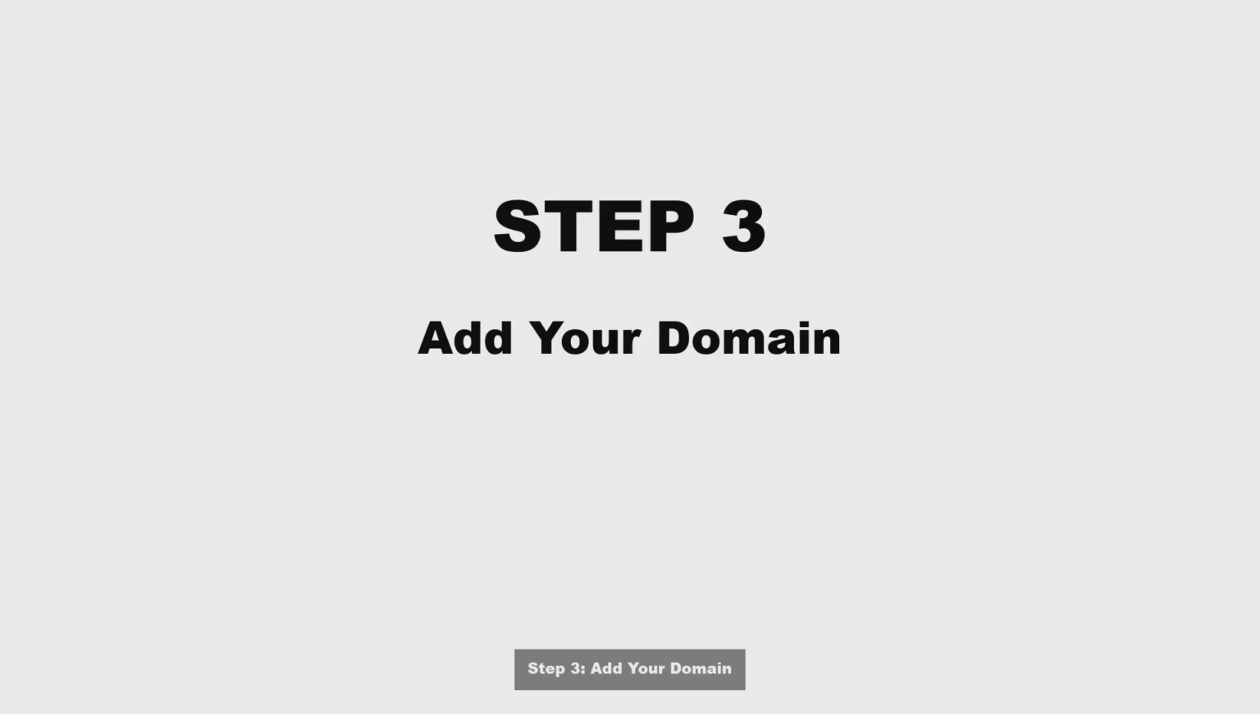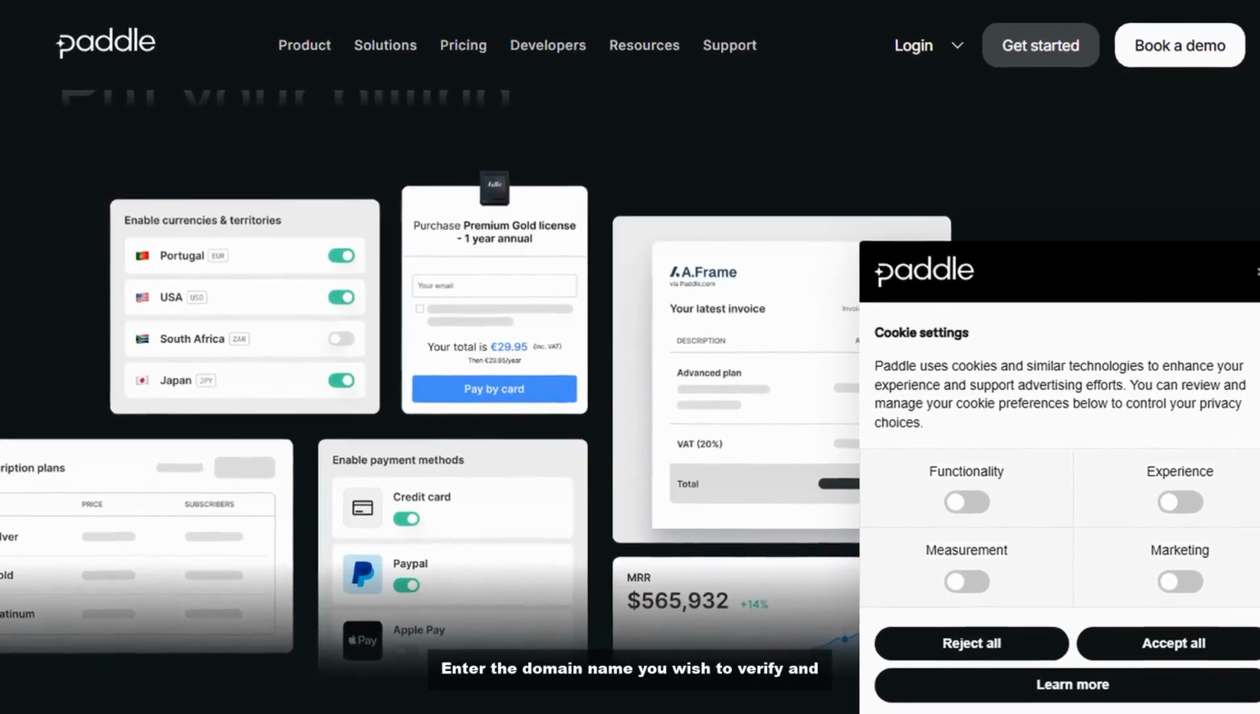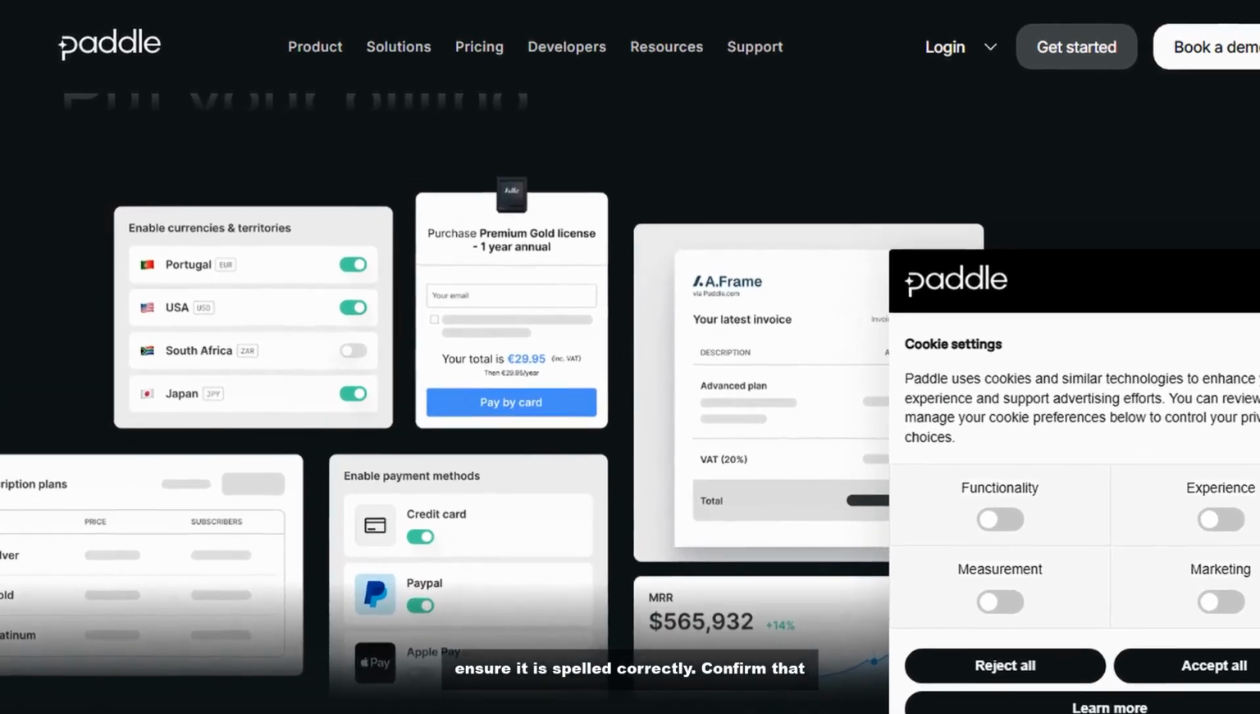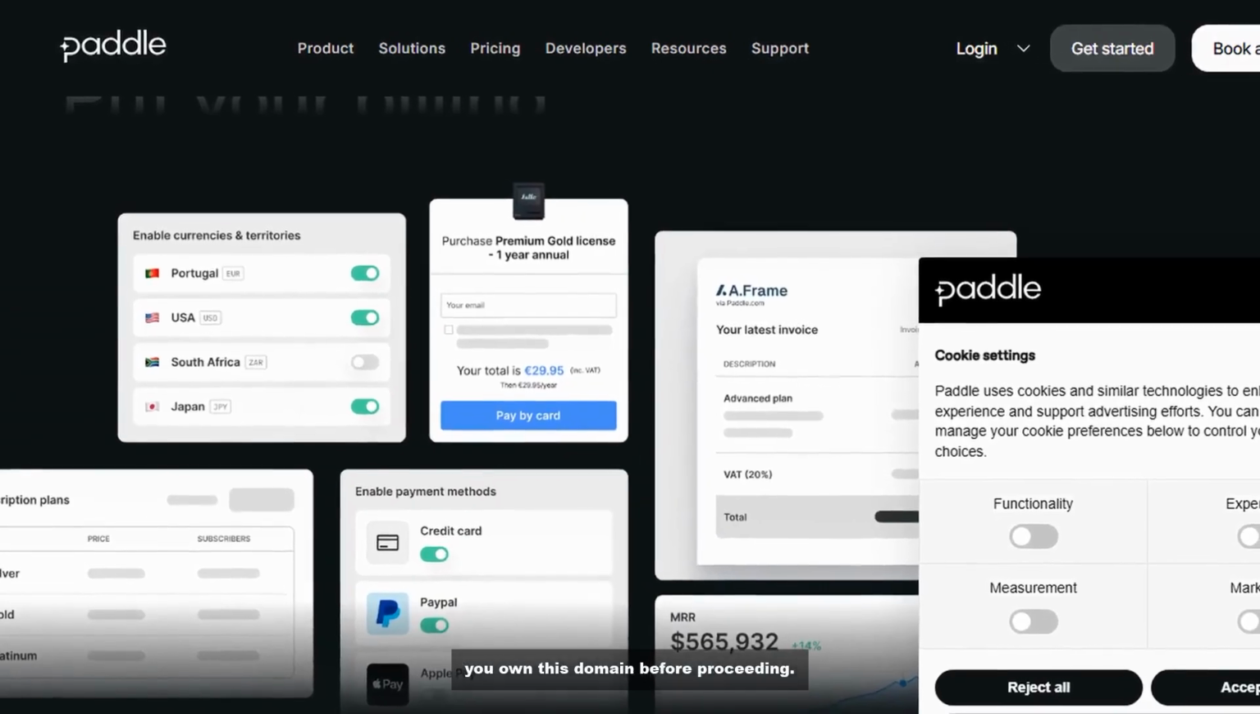Step 3. Add your domain. Click on the option to add a new domain. Enter the domain name you wish to verify and ensure it is spelled correctly. Confirm that you own this domain before proceeding.